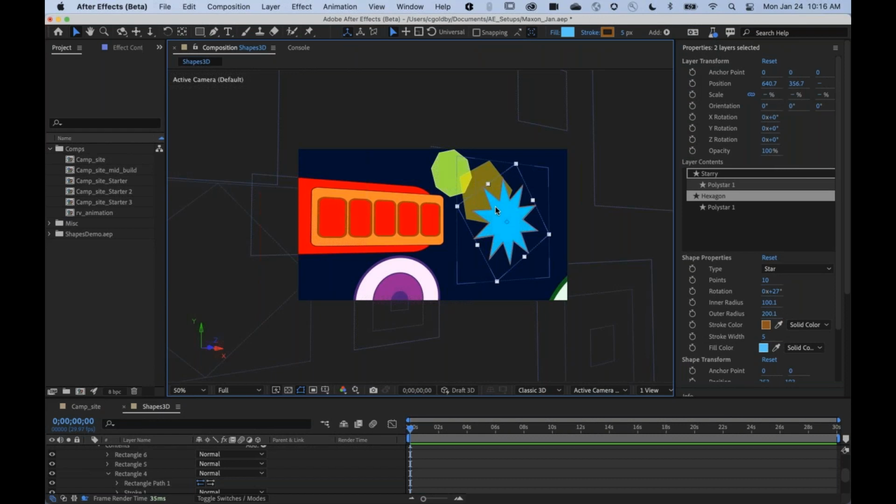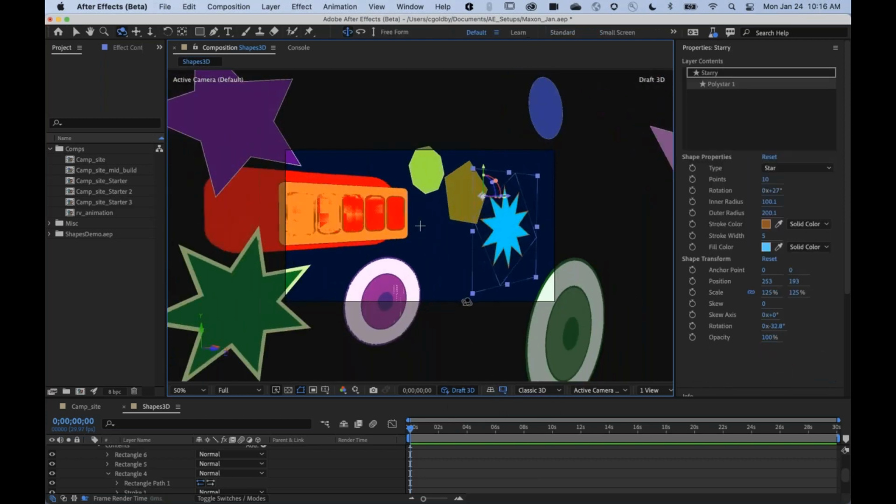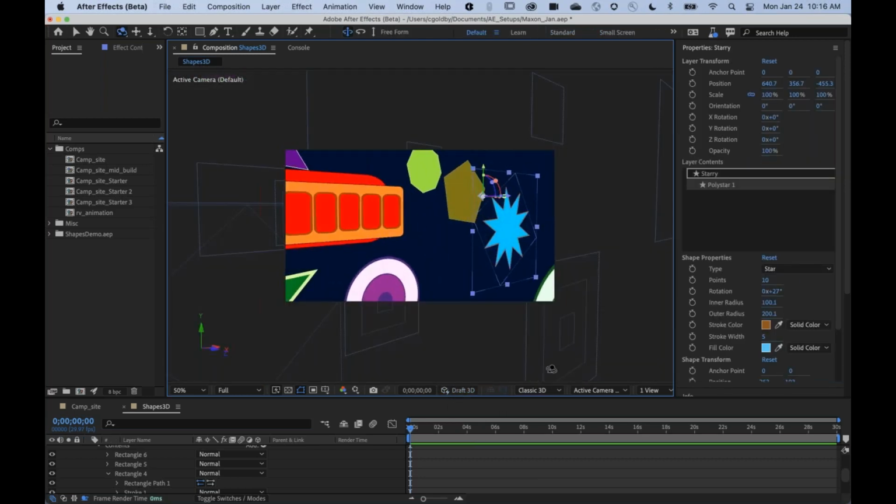Fantastic. This is great stuff, Christine. Absolutely. And it really speeds up the ability to work quickly and get those iterations done. Fantastic. That is our hope. Yay.